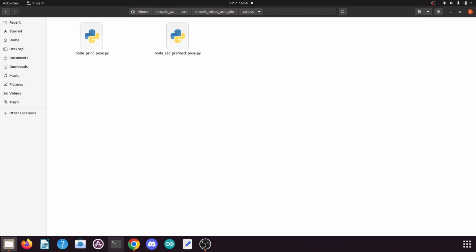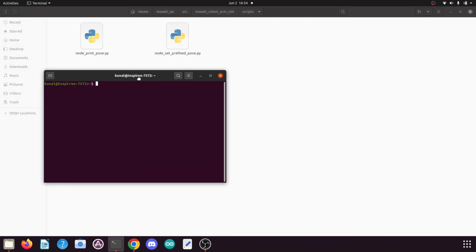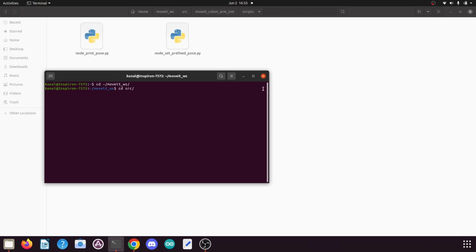First of all, you need to open the terminal and go to your Catkin workspace. Type the command cd, the home symbol and your workspace name, and press enter. Then go to the src folder of your workspace, then to the MoveIt manipulator package that we created using the MoveIt Setup Assistant, and go to its scripts folder. Now we need to create a Python script to attach, detach and add objects in RViz.